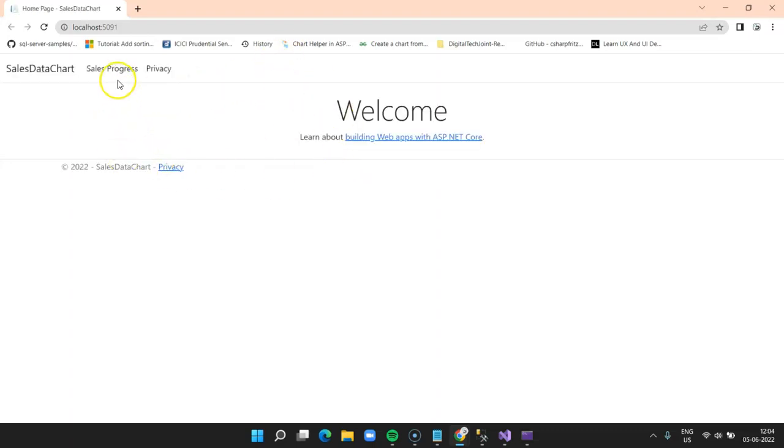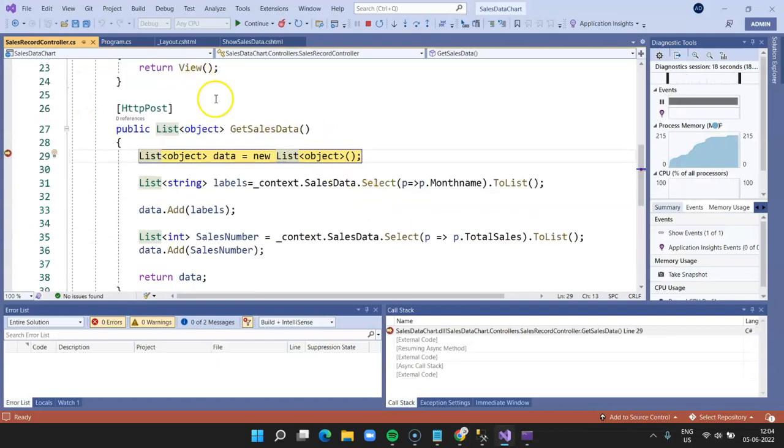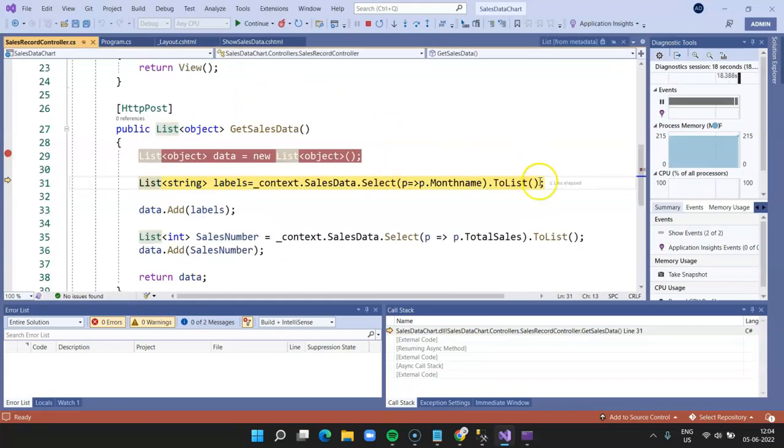So yeah, the project is loaded. Click on sales progress. Now let's click on show graph. Yes, so our Ajax code is proper. Let's see whether the data is getting loaded. Yes, so now it is fetching or calling.